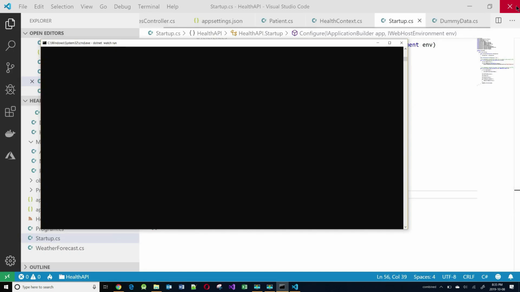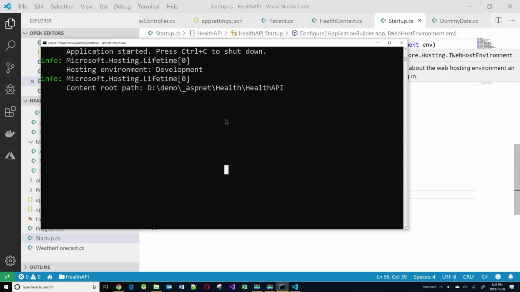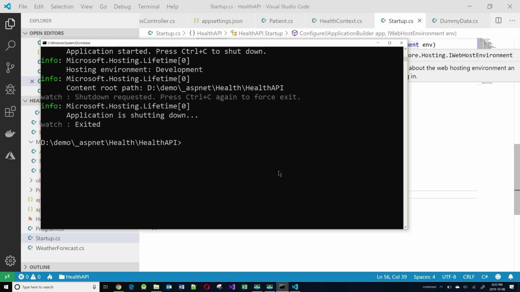I'm going to close this app. The next step is to scaffold a controller. So I shall close my application and scaffold a controller for patients. You can also scaffold a controller for ailments and for medication. I want to keep it simple and just focus on one of the models.